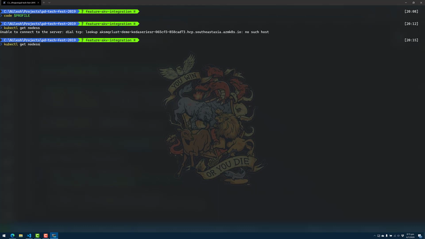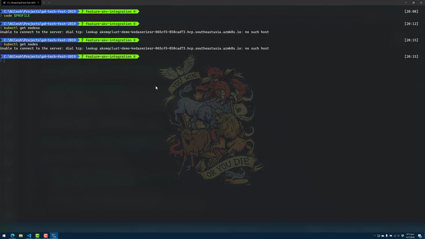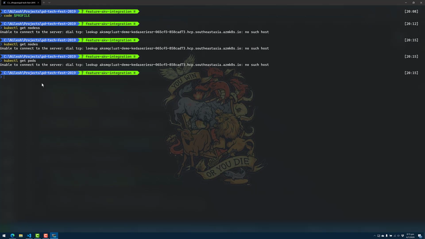Sorry, I misspelled that. So, kubectl get nodes, and although there is no output here, we can see that I have executed one command. Then I do kubectl get pods. Again, I will not get any output here because I don't have a cluster or a context which is set to a Kubernetes AKS cluster. But I executed two kubectl commands here.